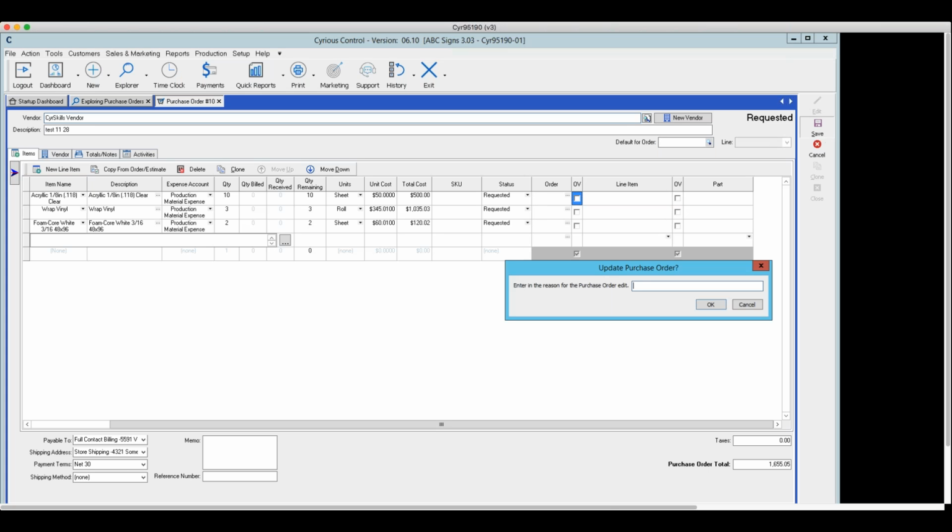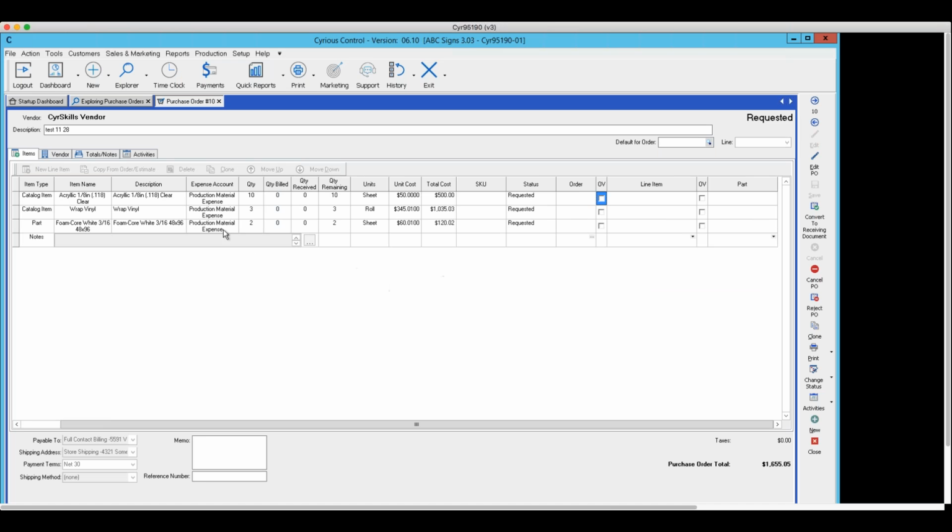Now I can save it. Okay, so now we've got the items in here. We've ordered these quantities, 10, 13, 3, and 2. And we're now ready to print a purchase order. So if we want to do that, we would come to the print and purchase order.